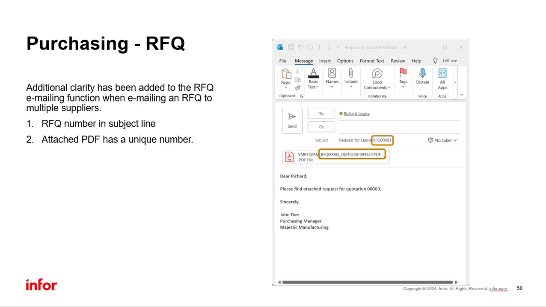Additional identifiers have been added to the purchasing RFQ file attachments for clarity when issuing an RFQ to more than one supplier. Previously, there was no mention of the RFQ number.